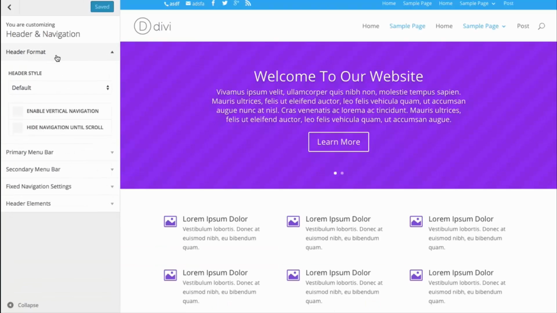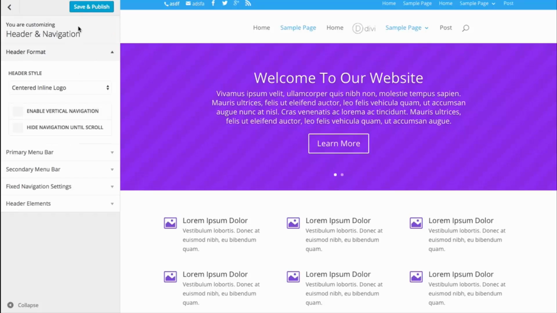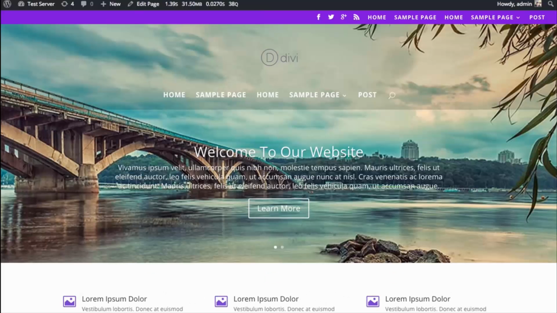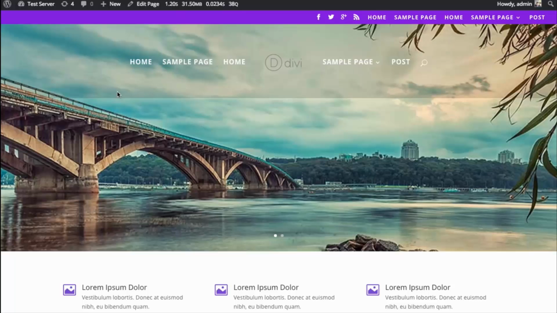And it looks good with the centered inline format as well. So if I change to centered inline logo and check out that, that's a pretty cool effect as well, as you can see.